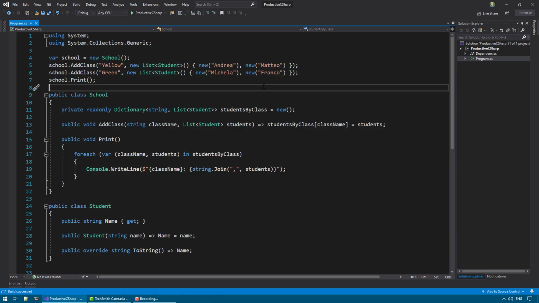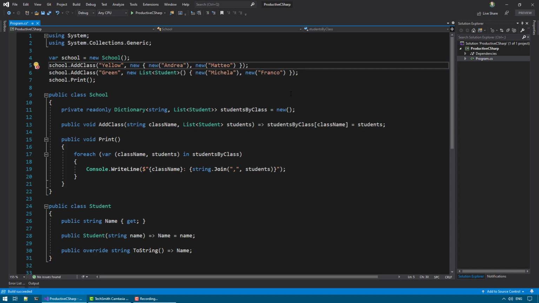The code is still strongly typed. It's just the compiler that automatically infers the type from the context for you. So now the compiler is even smarter in understanding when you can omit a type. You can go even further if you want. For example, the compiler knows that the add class method is taking a list of students. So effectively, you could omit the type even for the list of students.